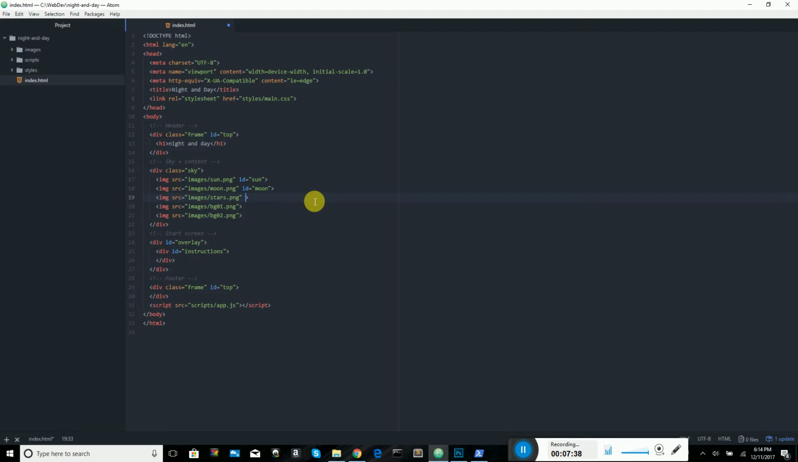This will be a class. Let's do class of stars. I try to keep names easy because you never know who might be coding something after you. This will be land. And this last one will be a class, and we're going to call it land overlay.